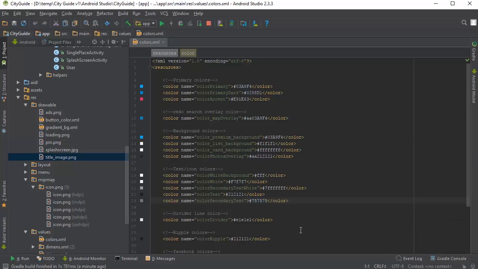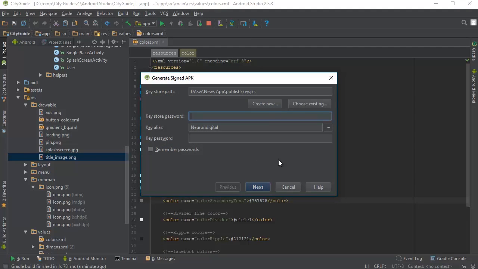Okay, so once that's done, you can go ahead and build the project. So go to build, generate signed APK, and you can follow this wizard to export your new City Guide app APK file, which you can then upload to Google Play.